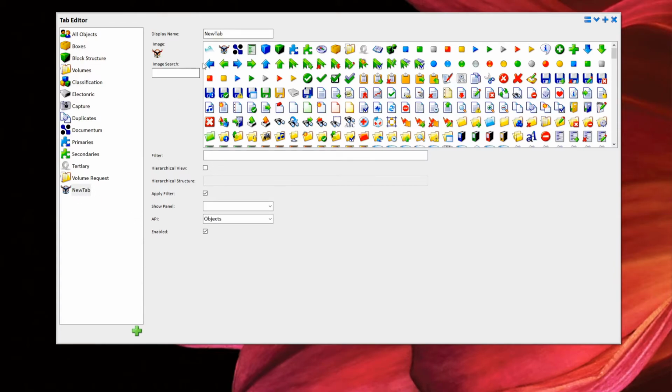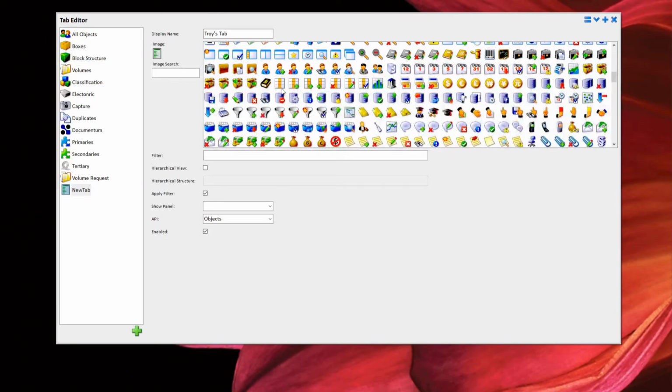So I've got a new tab here. I'm going to rename it from new tab to Troy's tab. And we're going to pick a new icon here. Let's scroll down here. And I'm going to put a filter. Again, this is the API calls. We won't touch on how to write these, but I'm just going to say I want to see, let's say, my emails. Let's go type.